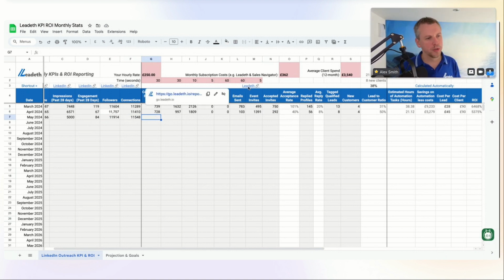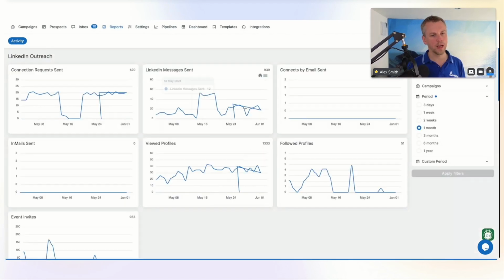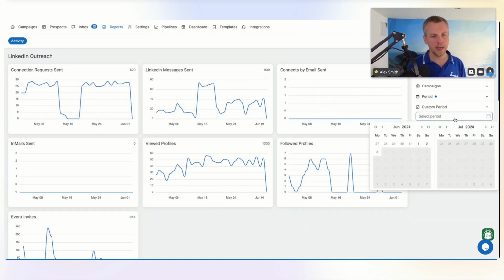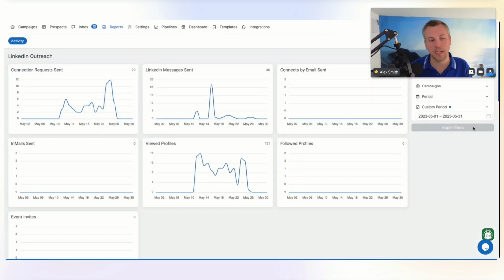Now we come on to the Leadeth stats. The Leadeth stats are found under reports. You can click the tab on the spreadsheet here above the column. This will take you to your Leadeth stats. You can go to custom period, key in a specific custom period. So we want to look at the month of May, May the 1st to the 31st of May. It was a long month, but we did have a couple of bank holidays in there as well.